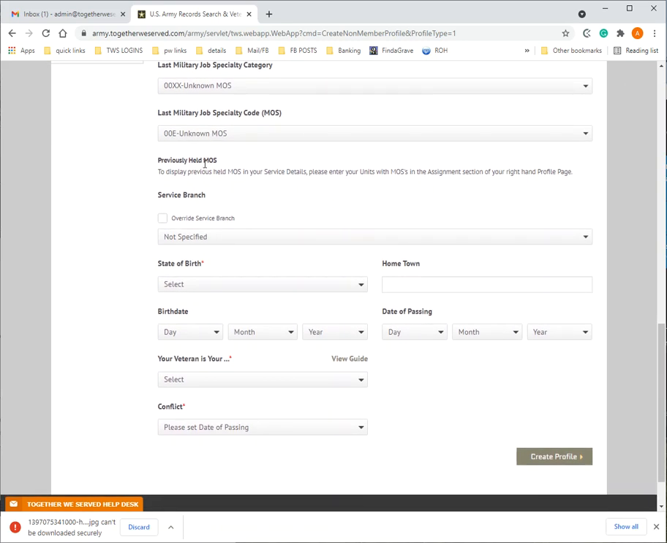Now, you're going to go down. If you see this on a profile where it says previously held MOS or service branch, completely ignore this. This is going to be removed from the Remembrance profiles. The only ones that you will actually see this on is if you have your historian profile on Army and creating a Remembrance profile for any branch. If you are in Navy and you create an Army profile, this is going to show up. Just ignore this, please. If you see it on there, just ignore it.